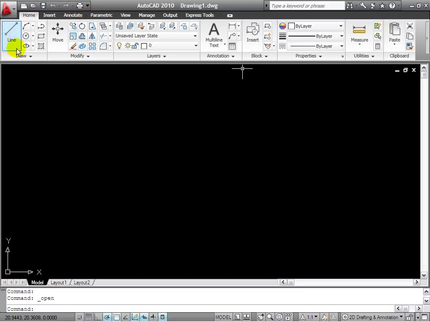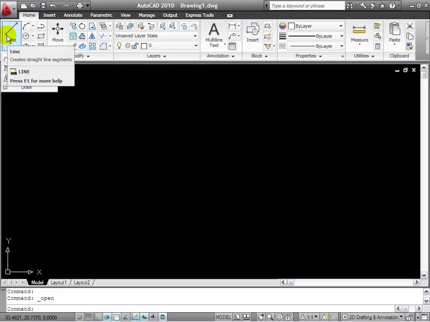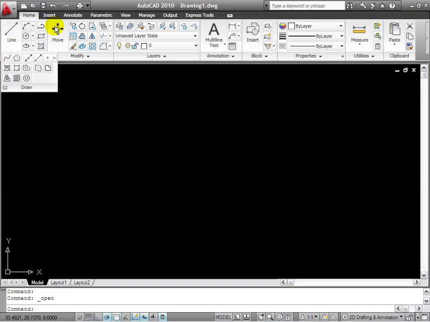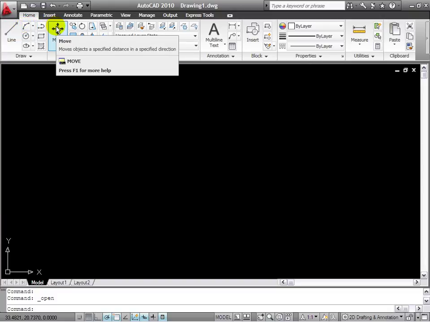As you can see on the top here, this is the ribbon user interface with panels. For example, the Draw panel. When you click on the arrow, it will show you more commands which are hidden. And when you mouse over any of the buttons, it will show you the description of the command. For example, Line creates straight line segments, and it will show you the description on how to create this line. It would be the same for other commands as well, if you mouse over each of them.